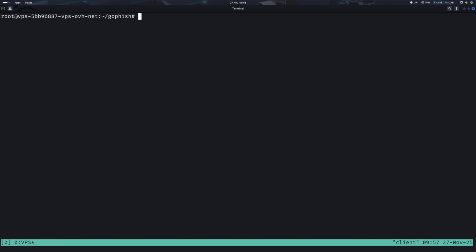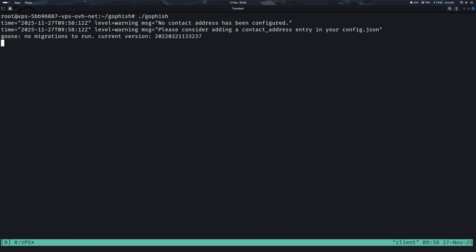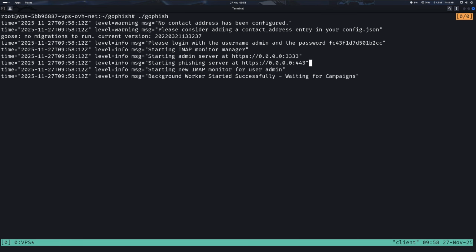So with all of our configurations out of the way, we can finally run Gophish. And if you've not already, just make sure you make it an executable first. Otherwise, you won't be able to execute it. So running Gophish here, you'll see upon running it for the first time, without actually configuring Gophish at all, you'll be presented with a list of credentials. So as you can see here, we have the password for the admin account.